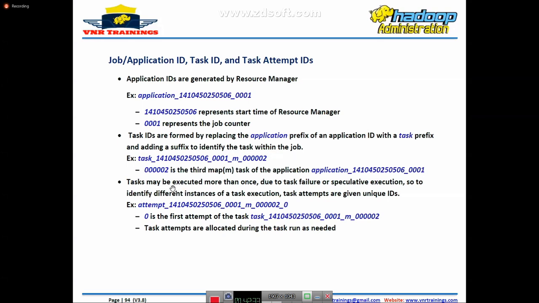So task IDs may be executed more than once due to task failures or speculative execution. Any task can be executed more than once. It may be because of speculative execution, or it may be failures. What is speculative execution? I'll cover that in the next slides.